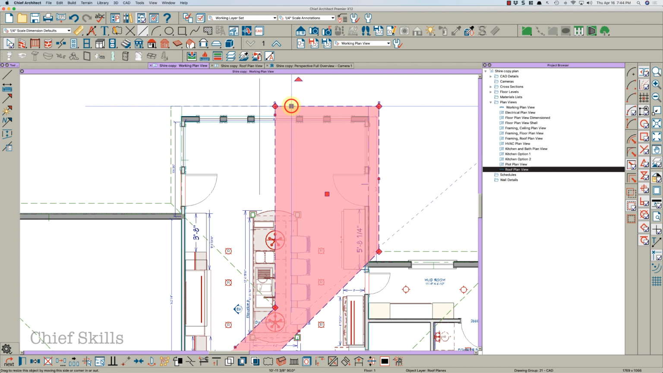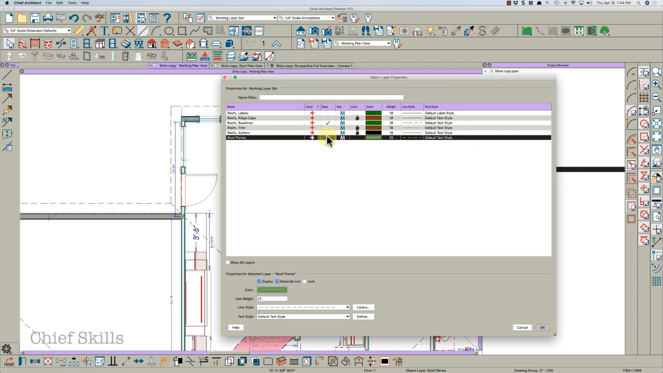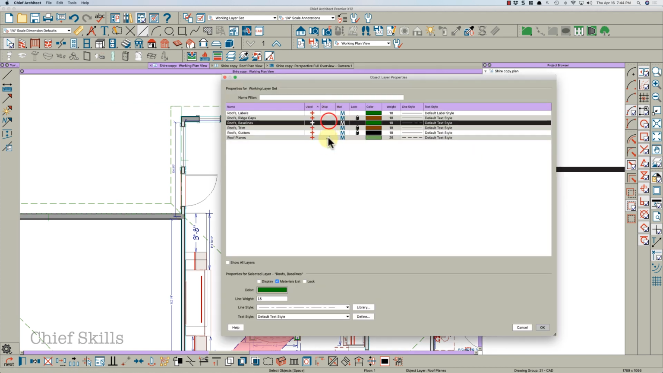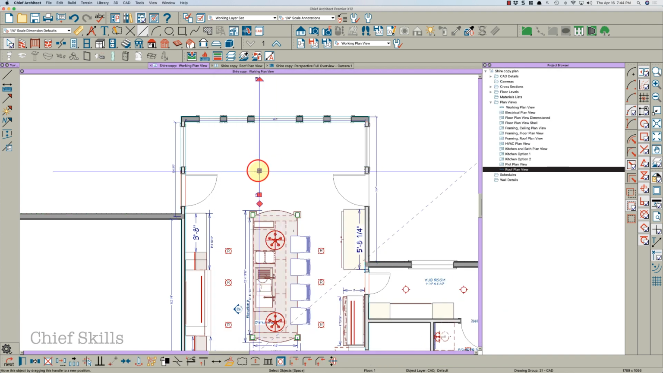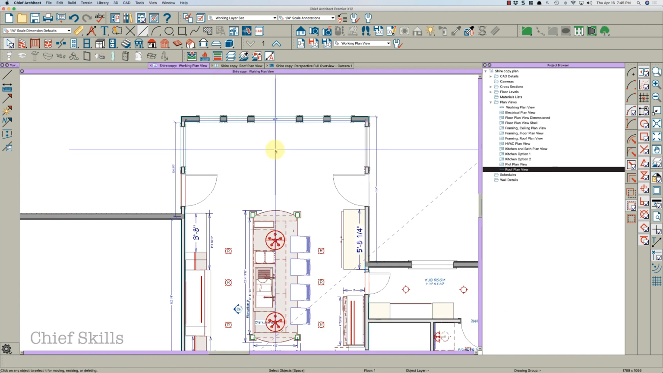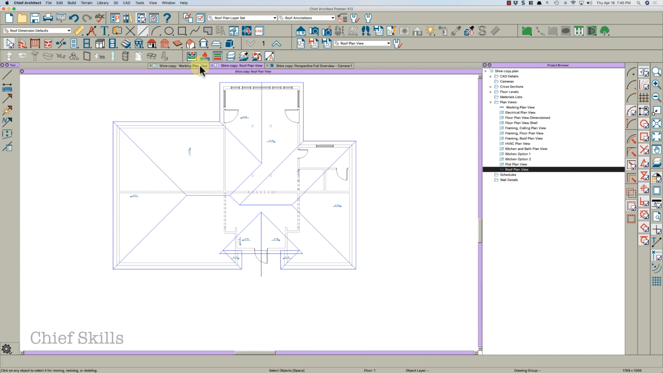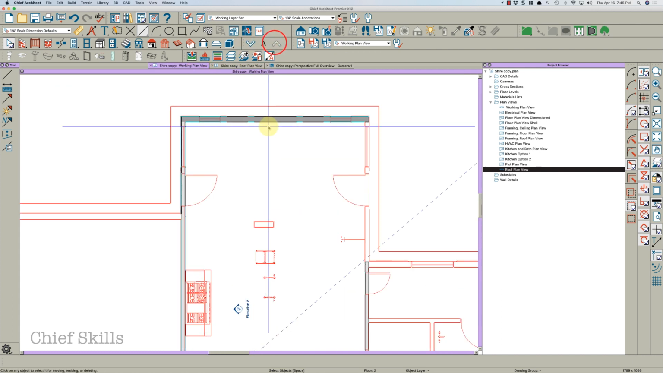What I'm going to do here on your working is turn this roof planes off and the base lines so they're not in my way. Control G, Control X, and then go to your roof plan view. No. Go up a floor. I'm sorry. Control Alt V, paste it.